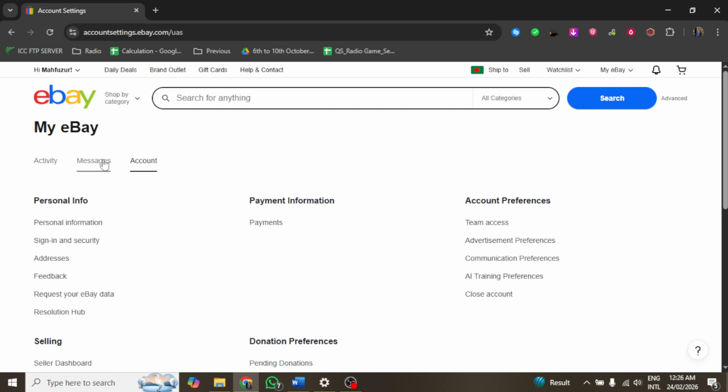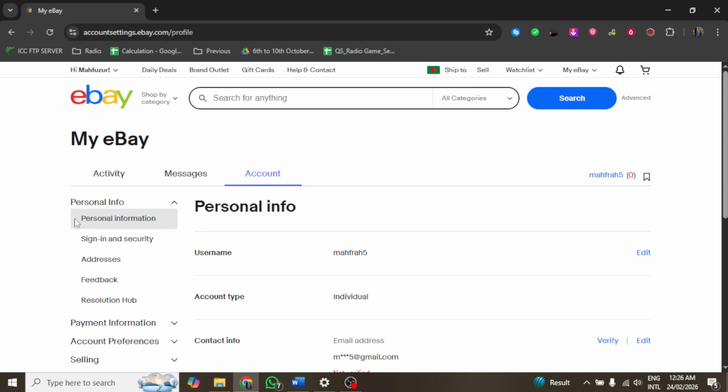After entering the account settings, navigate to the personal information section. This area contains all your profile details, including your current name. It is essential to ensure that your account is verified with an up-to-date email address and phone number. Having accurate information prevents issues during the name change process and allows for smooth updates.